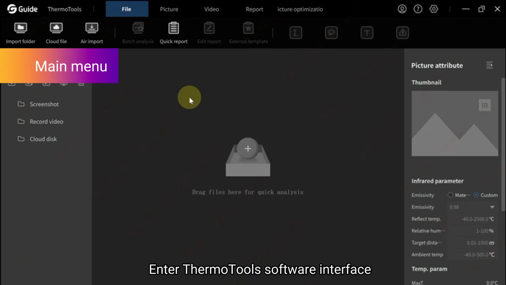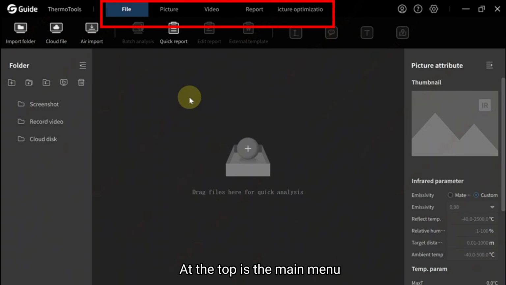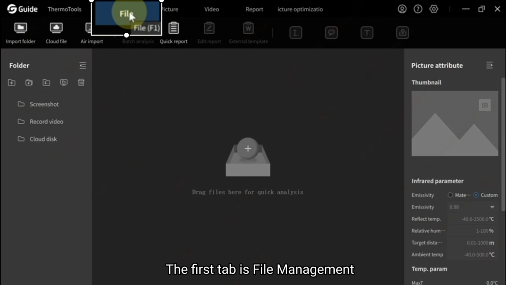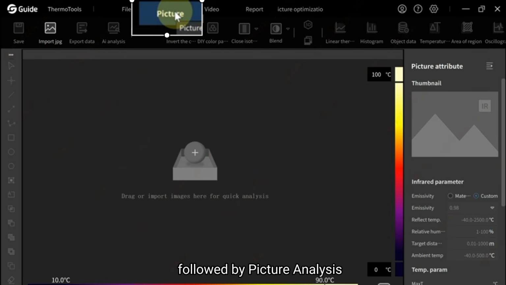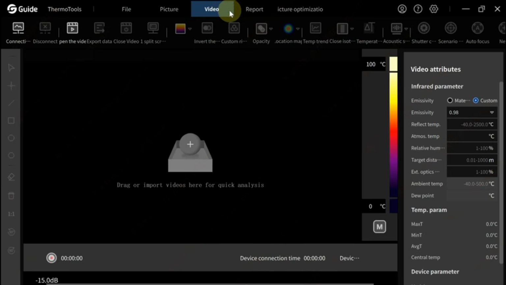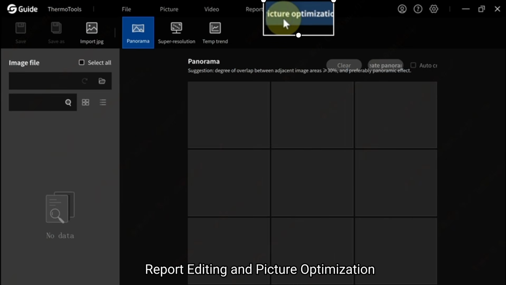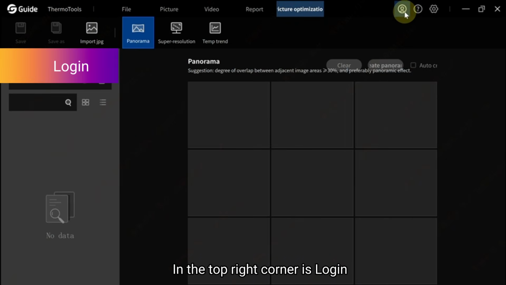Enter ThermoTools software interface. At the top is the main menu. The first tab is File Management, followed by Picture Analysis, Video Analysis, Report Editing, and Picture Optimization. In the top right corner is Login.